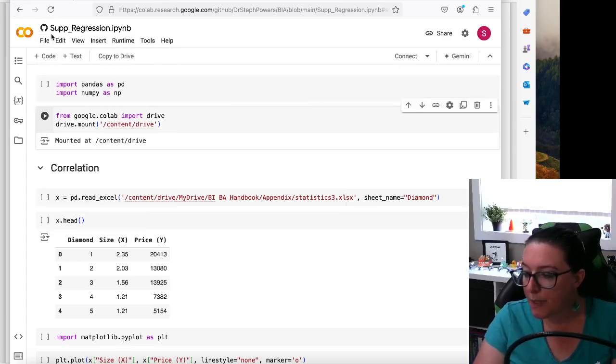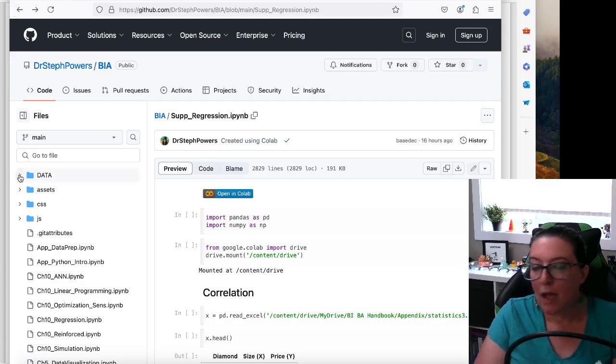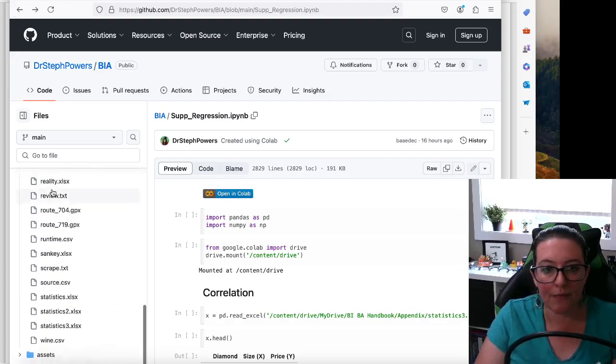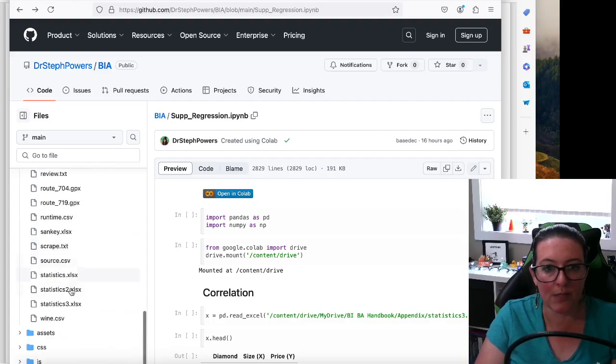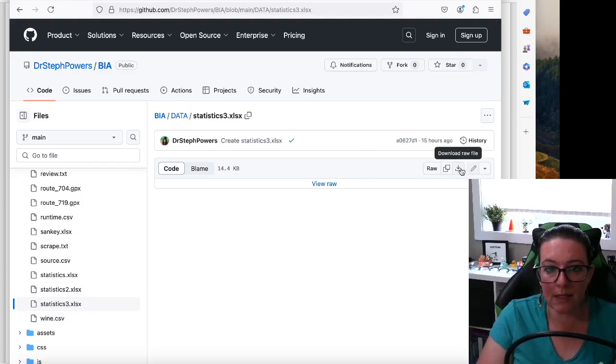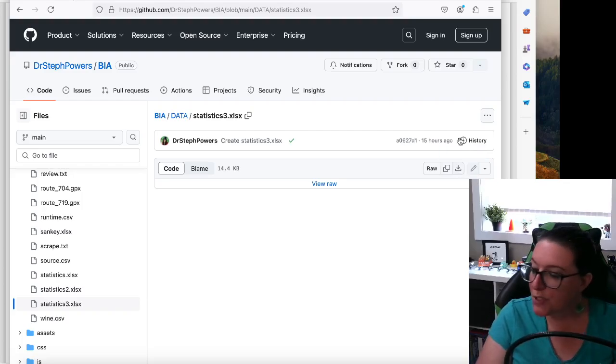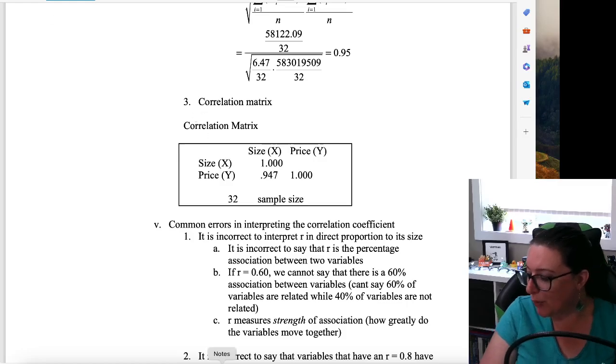We are actually going to be using data like this diamond set that we've been showing. To access that diamond set, if you just go back to where we were, under data here on the left, we are working through the statistics number 3 here. Click on that, click download right here, download that Excel file, dump it into your Google Drive, and then in just a moment, we will link our workbook and our Google Drive.